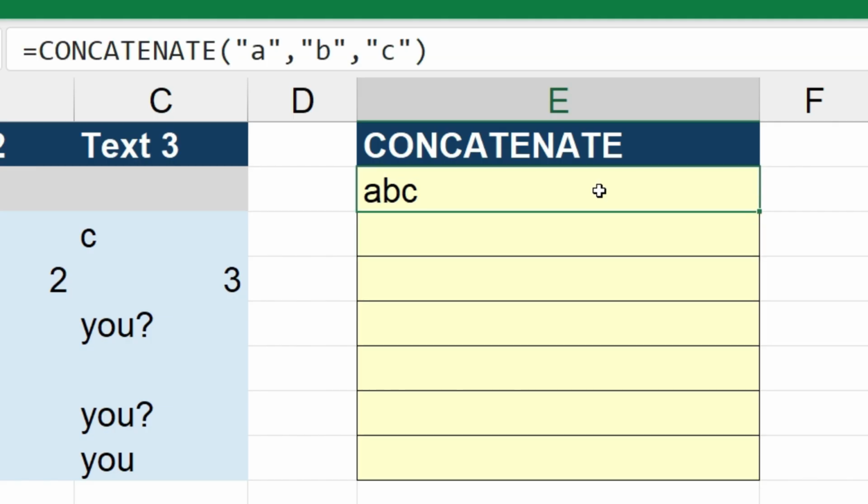And there you can see that we've got the text string A, B, C joined together in cell E2. That comes from the concatenate function where we hard coded in A, B, and C, and we put it in quotes, and we put a comma between each text string.